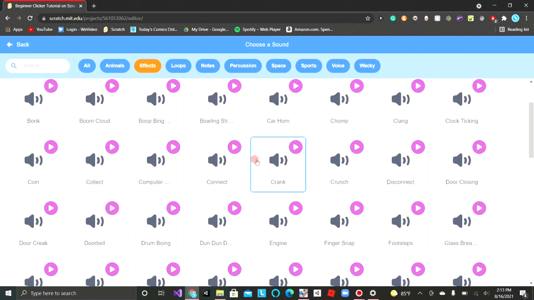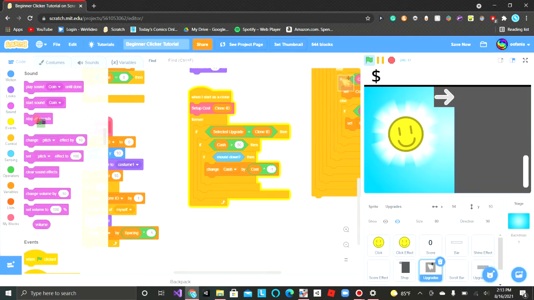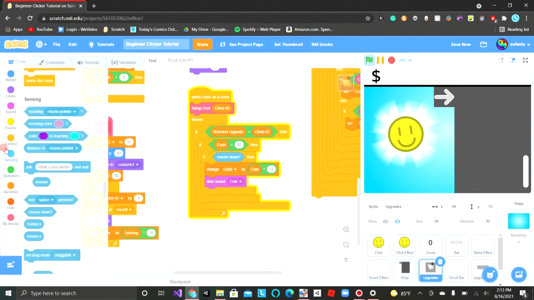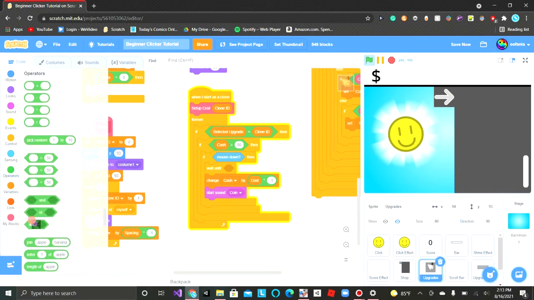So we can get an effect, and then we can just do a coin. You can do a different effect. That was just the only one I could find right now. But anyways, so then it's gonna do the coin, and then you can say before that, wait until not mouse down.